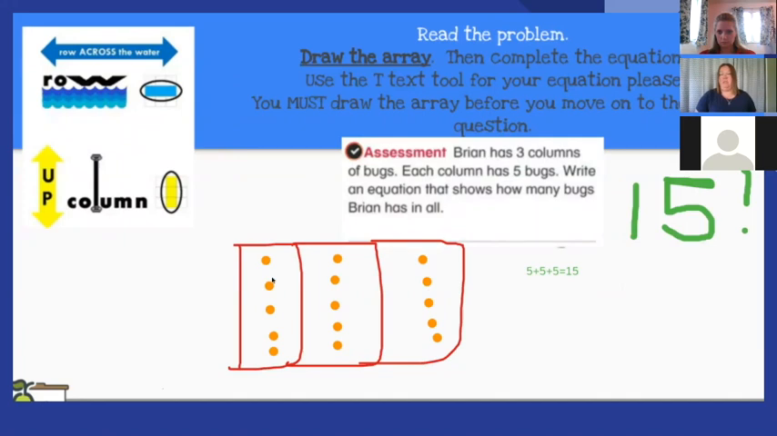Going back to teaching repeated addition and arrays, where I want to see the students draw an array with 3 columns with 5 in each. Very easy for them to do using the Peardeck draw option. And again, a lot of them use a combination of drawing and using the text box for the equation.